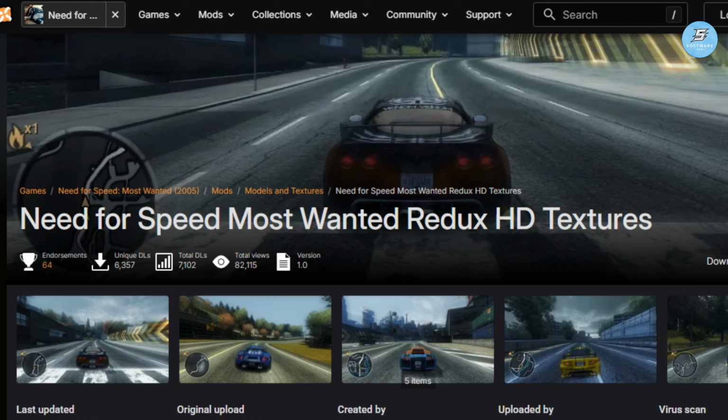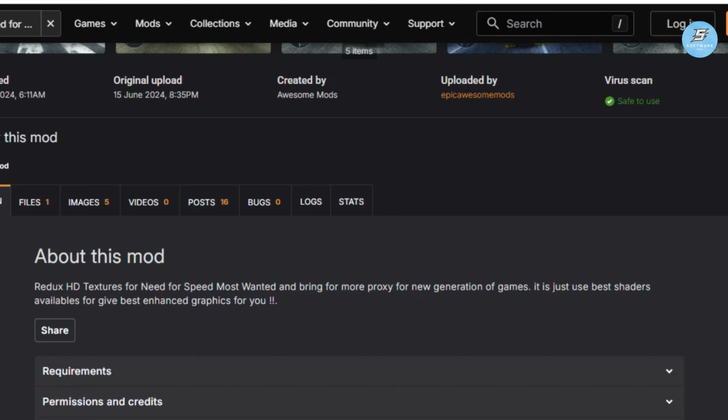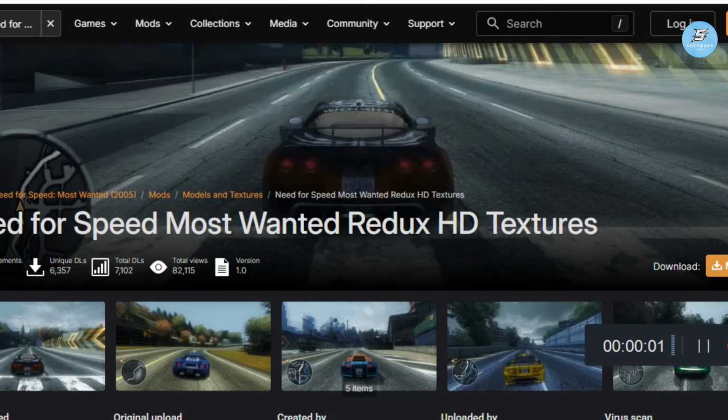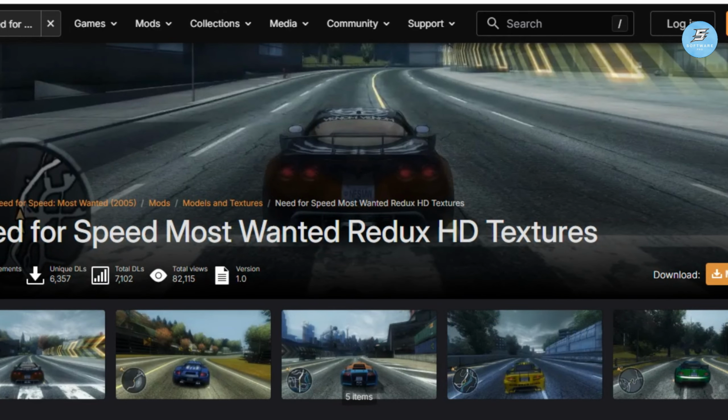Before we dive in, make sure you have a clean, unmodded copy of Need for Speed Most Wanted version 1.3. If you have any old mods, delete them and ensure there's no script folder in your game directory.